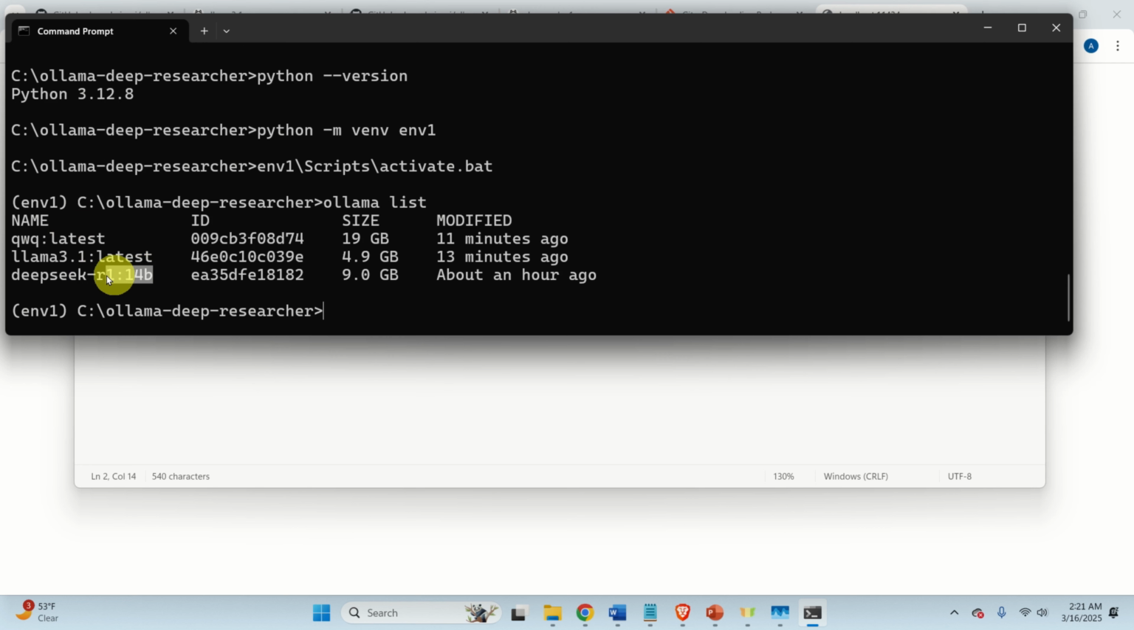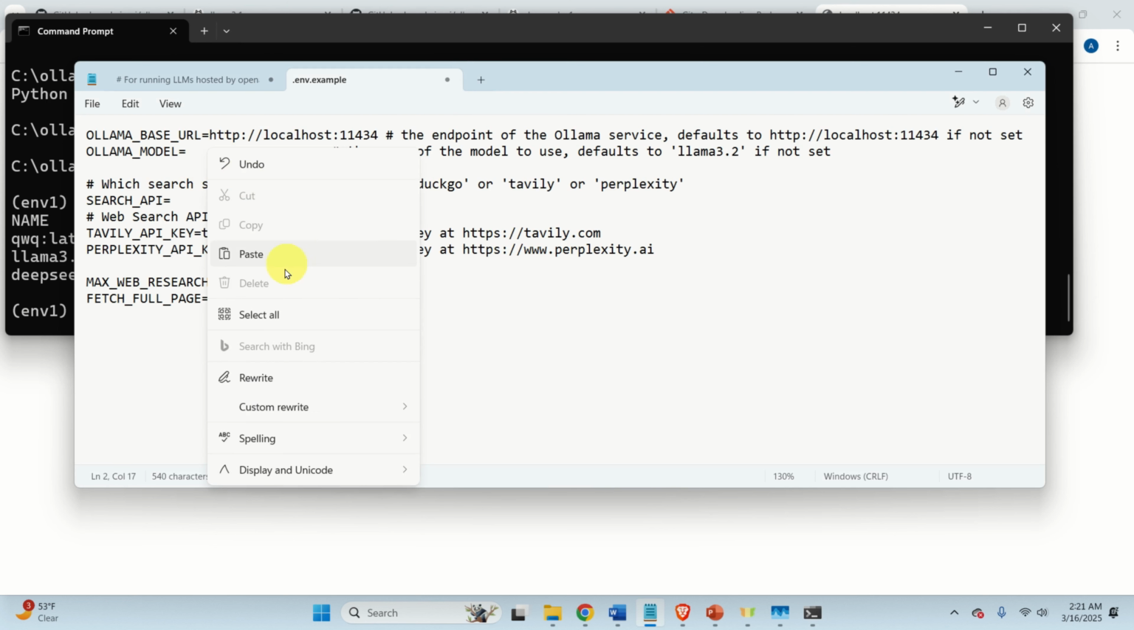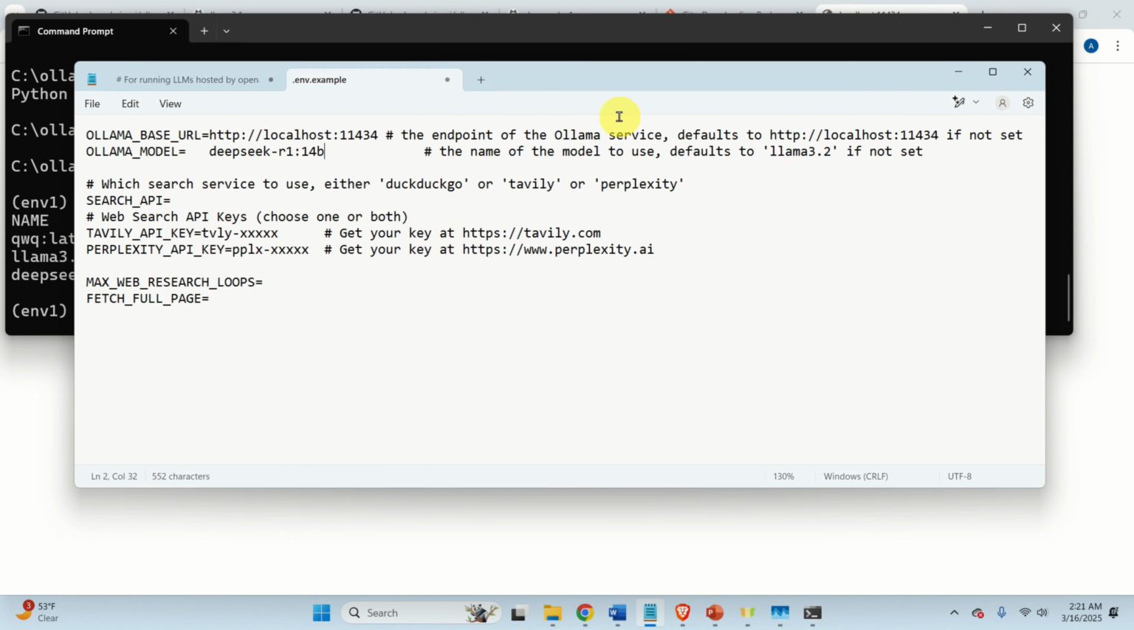Let's go first with this deepseek-r1:14b. So copy this name and paste it over here. Okay, let's do it. Good. Don't leave any space over here. So now we set two things. We specified from where we are running Ollama, and we specified the Ollama model.